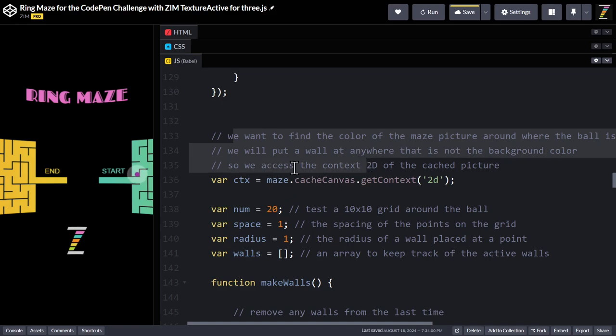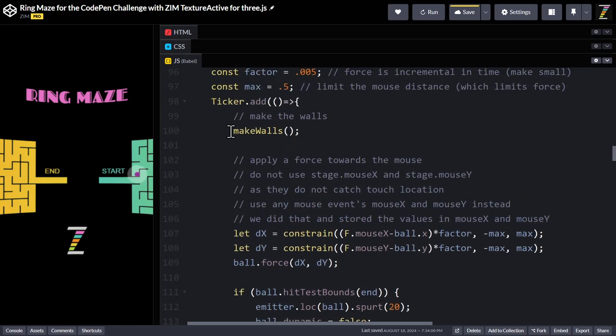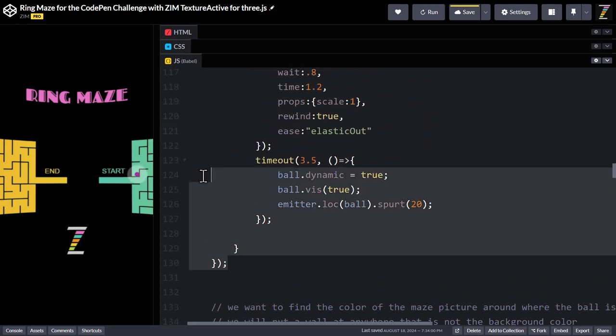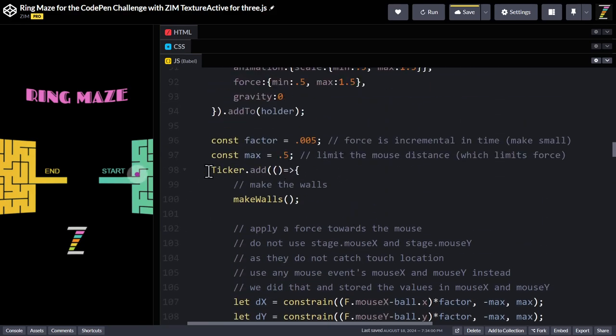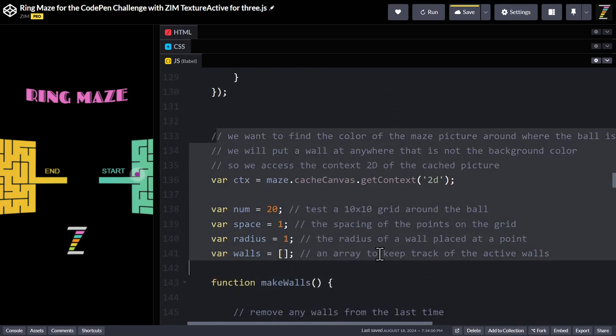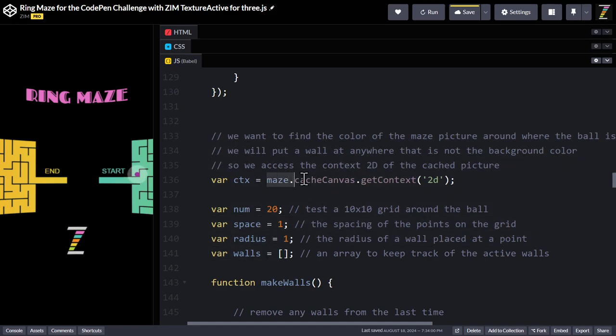Next, how do we make these walls? We're calling make walls. That's outside this. So all this is right in the ticker, make walls. So here we are preparing for the walls. So this is not in the ticker anymore. We're going to get the canvas of the maze.